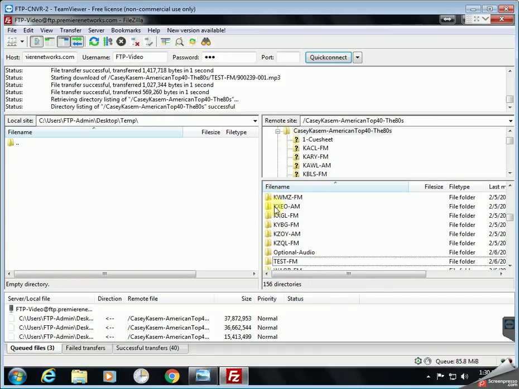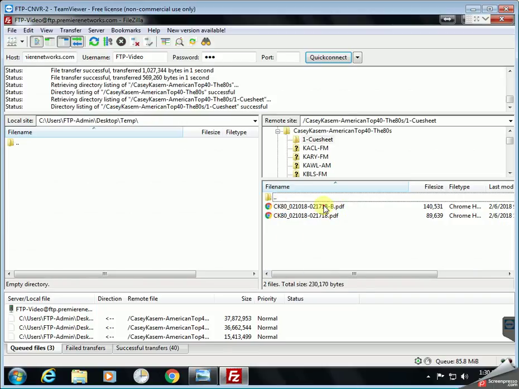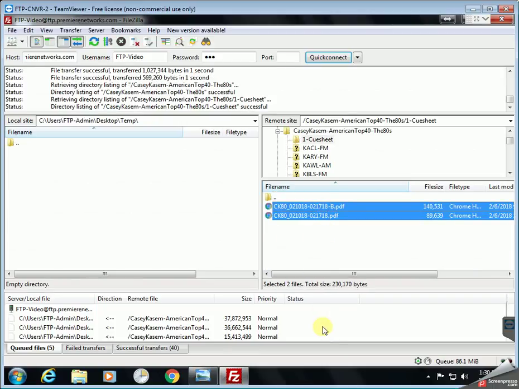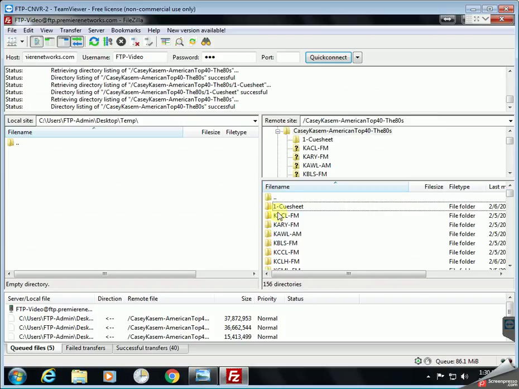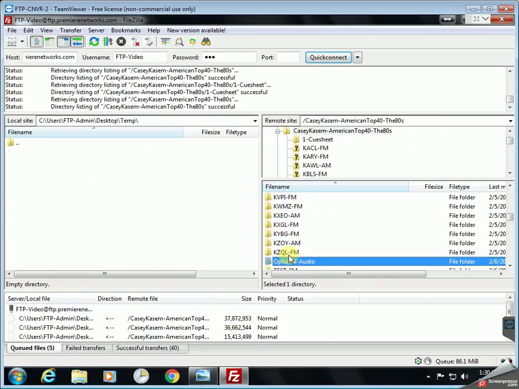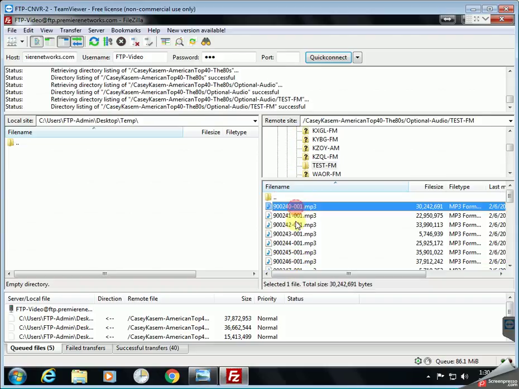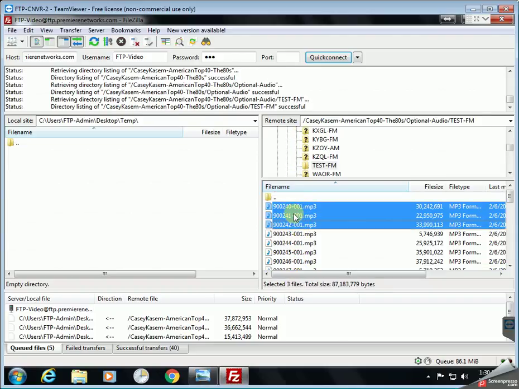I'm going to go up one level. I'm going to go to my 1-Q sheet. I'm going to grab both of these, drag them down here, and drop them. I'm going to go up again. Let's go into optional audio. Let's find our test.fm folder. Let's just grab the first 2 or 3 files from there, and drag them down, and you see now I have 8 files that are queued.